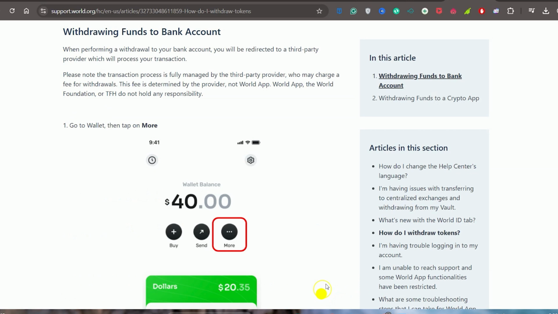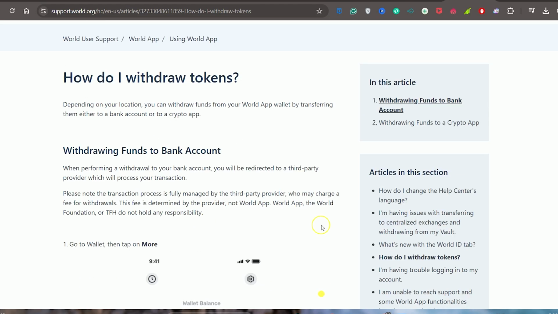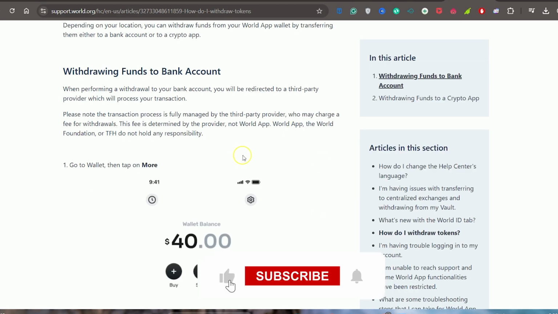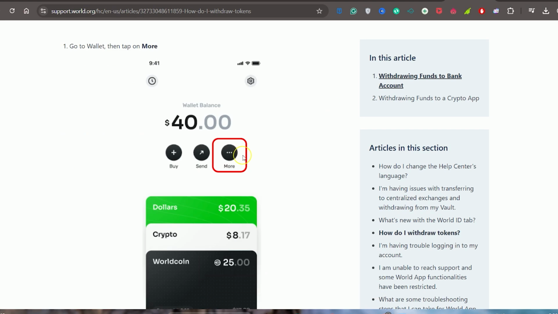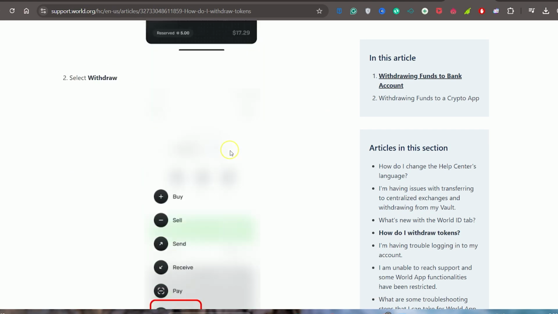In today's video, I'm going to show you how to withdraw money from Worldcoin app. It's really simple and easy. Open the app and go to wallet and then simply tap on this more option. After that, you have to select this withdraw option.